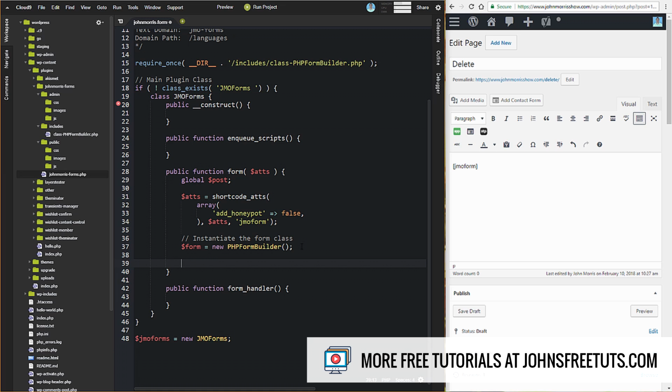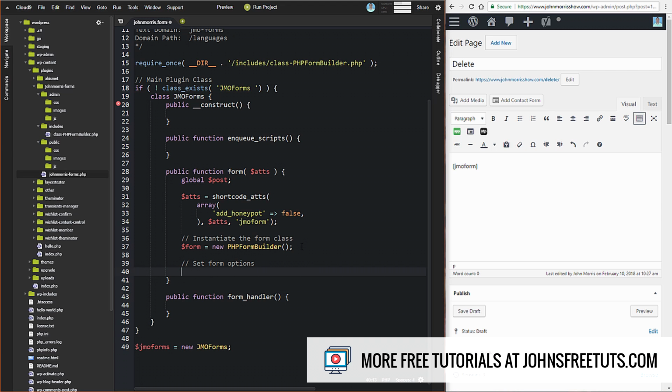Next thing we need to do is set some attributes. So we're going to set our form options, and we're going to set two here. The first one is our action attribute. Remember, I said we're going to send this to admin-post.php. So we're going to have WordPress use its built-in form handling here. So we need to set the action attribute.